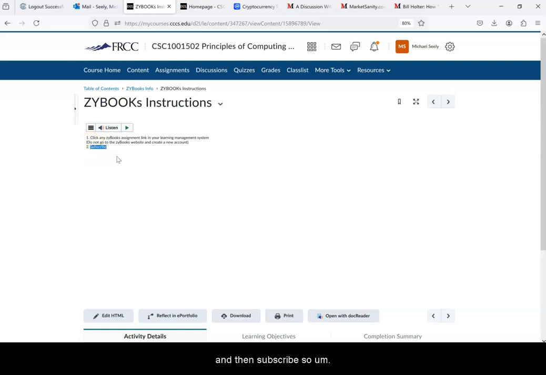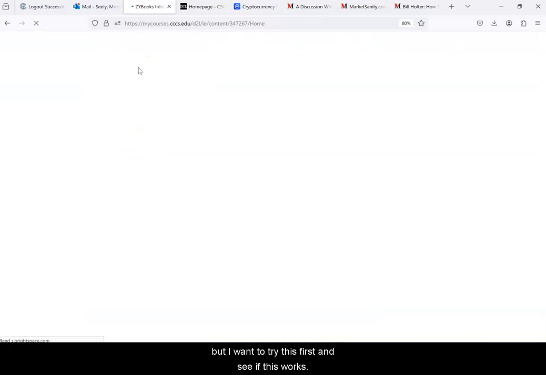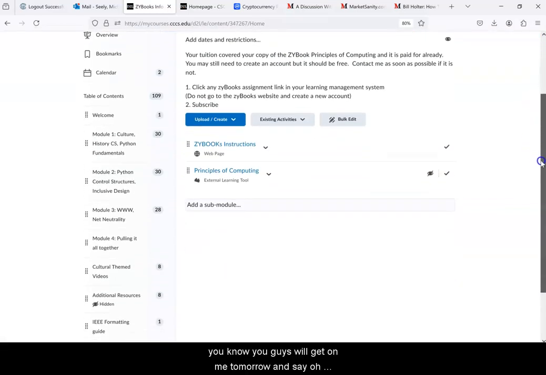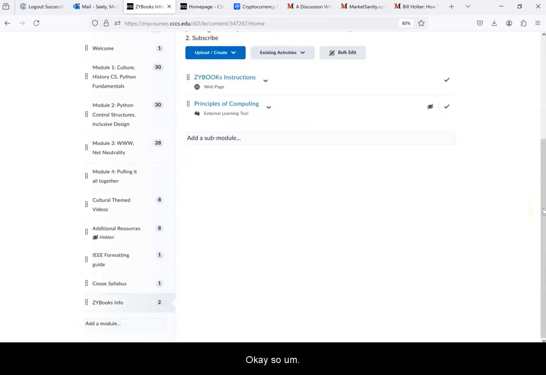I think this is trying to make sure that you're not paying for the book. You've already paid for it with your tuition, so you shouldn't have to pay for this book. If these instructions don't work, get a hold of me ASAP, and I'll have different instructions for you, okay, that you can try. But I want to try this first and see if this works. And I'll send out a mass email if it doesn't. Once I hear, you guys will get on me tomorrow and say, oh, this doesn't work. Okay.